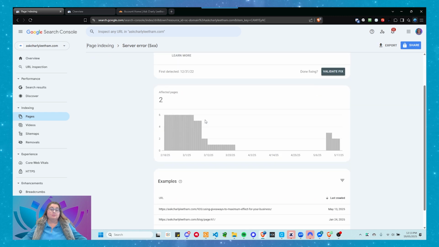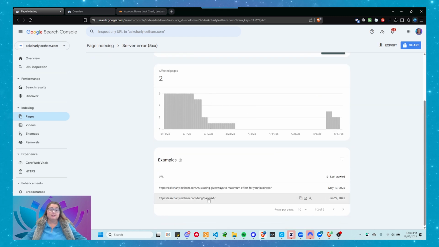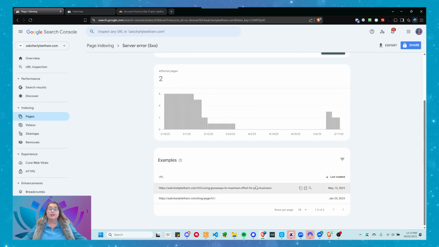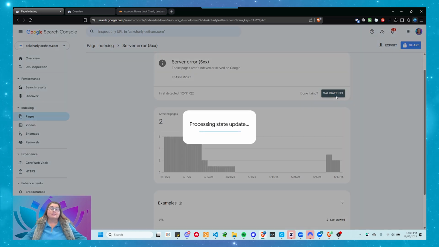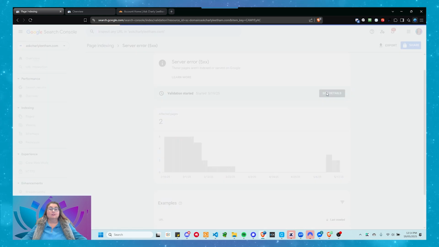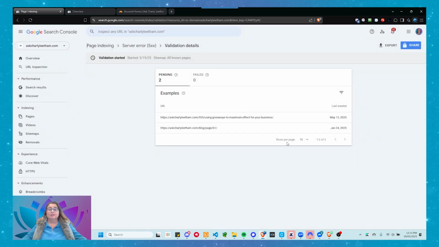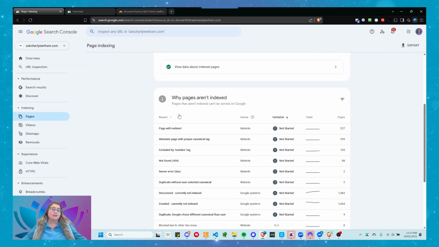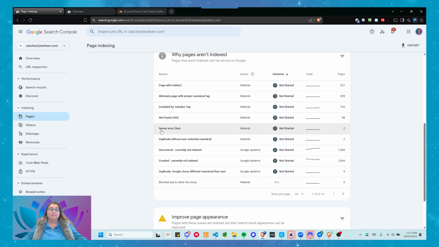So it's telling me that I had a 500 error. People were trying to get to these 2 pages and they couldn't get to these 2 pages. I'm going to click validate fix because I fixed that. I found that was sent to me via my normal reporting. Okay, so this is telling me that validation has started as of today and it's all known pages. So it's going to go and validate that. Eventually, that server error 500 page will disappear unless it happens again while I'm validating.